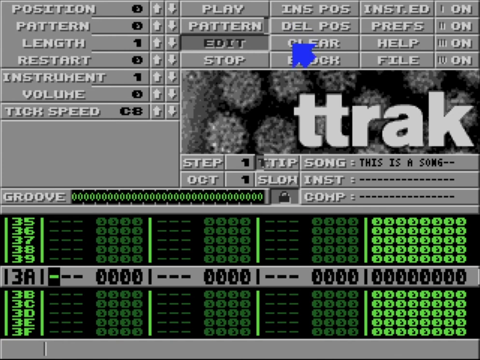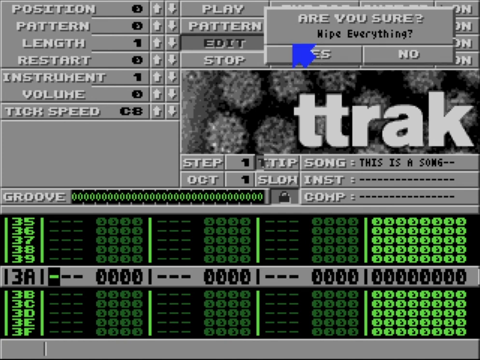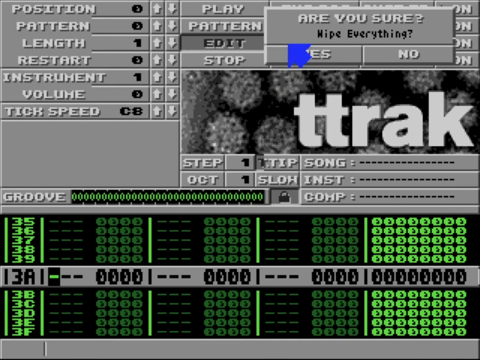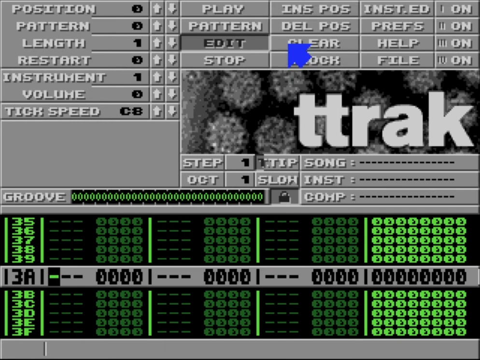Clear is like all your sort of clear and kill functions. So if we click on that, it will give you an option to kill everything. And you can either click yes or no, or you can press Y or N. So for these kind of yes, no boxes, you can press yes, for example, there, and it's cleared everything. If you press no, it'll ask you if you want to kill all the instruments. If you press no, it'll ask you if you want to kill the song, and so on. So if you see a yes, no box, you can use Y and N to do that.